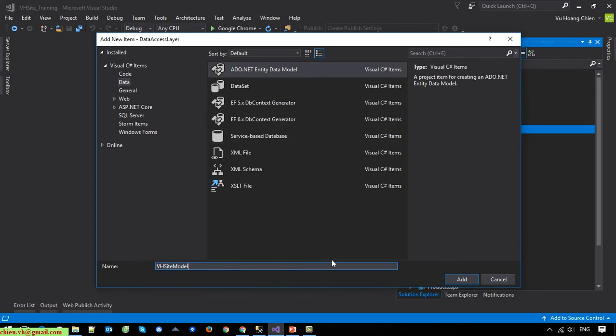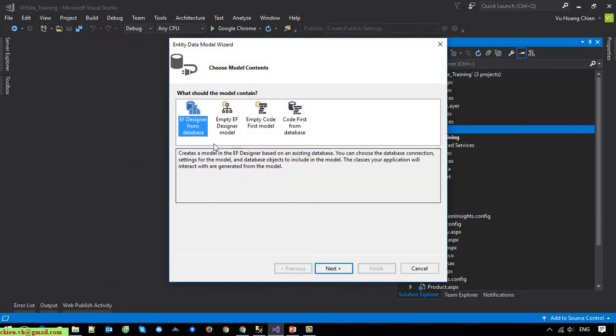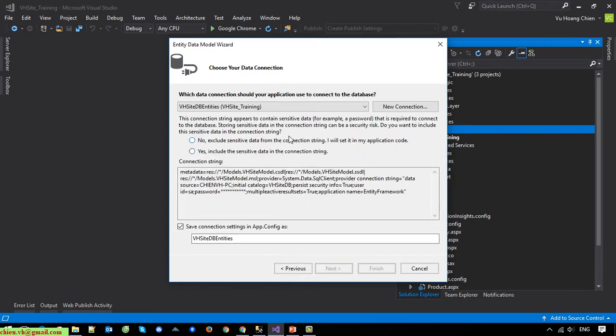Visual Studio model. Okay. Add. Select the entity designer from database, meaning we are using the database first. There is a connection string we have done in the previous video, so let's use it for this one.